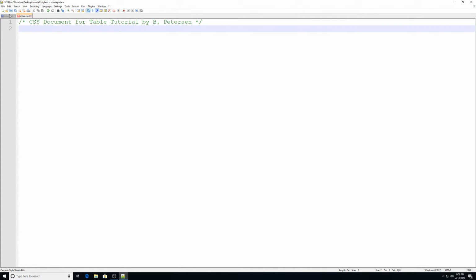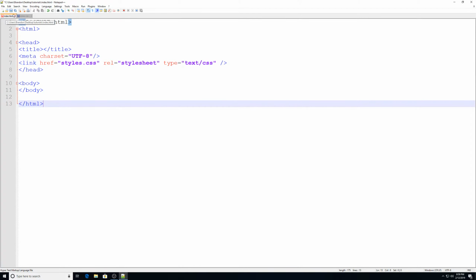Styles.css doesn't have anything in there. Index.html has this information. So again, these two files are saved in the same folder. It's important that they're saved in the same folder. Then on the index.html, you can pause this if you need more time to get this, but this is from our skeleton tutorial.